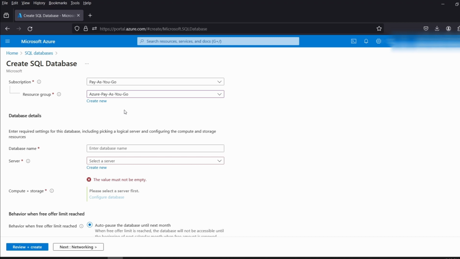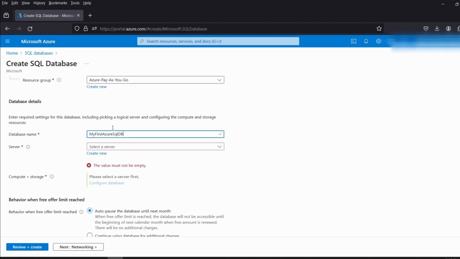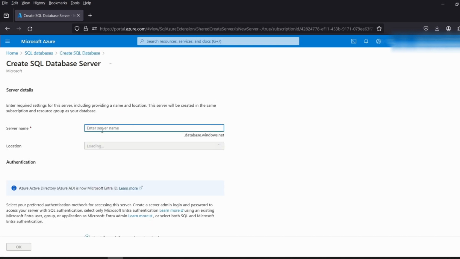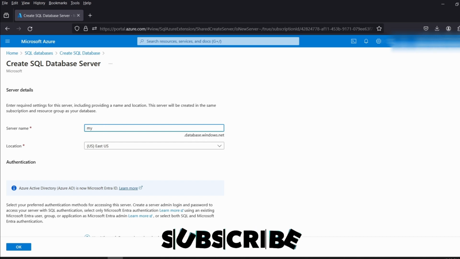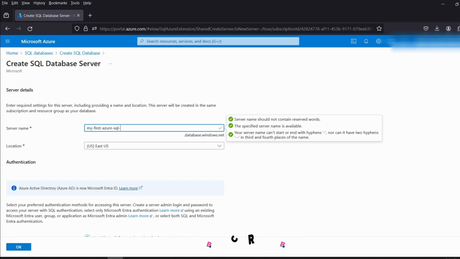Now, under Database Details, give some database name. So, I will give the name as My First Azure SQL DB. And for server, click on Create New. Over here, we need to specify the server name. So, I will give the name as My First Azure SQL Server.